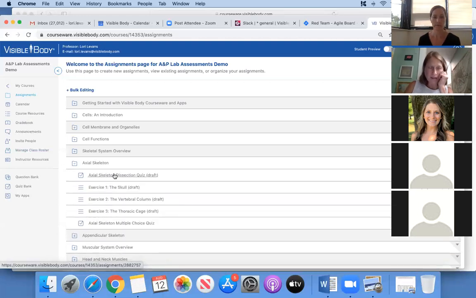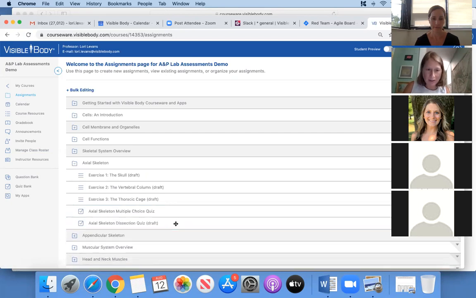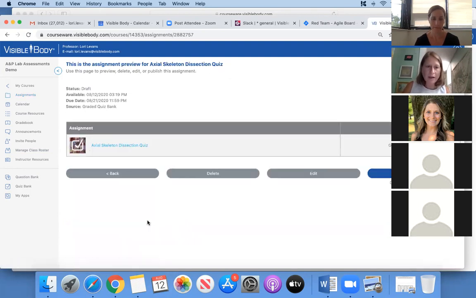So let's go back to that dissection quiz. And I want to tell you too, real fast, that when I made that assignment and populated in the folder, it puts it to the top. So you can just drag and drop wherever you wanted that to be in order for your students. You just drag and drop anything that you want. So let's go back into that.